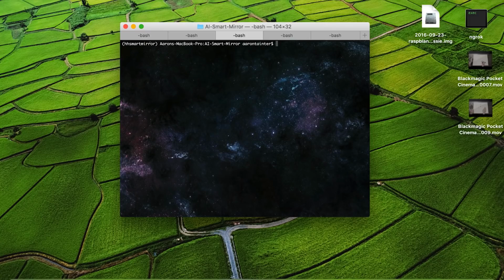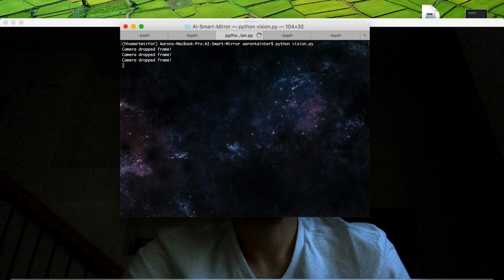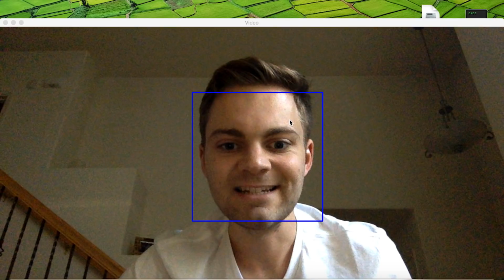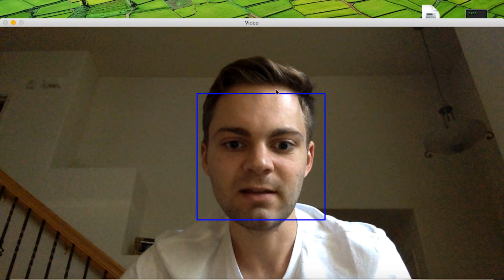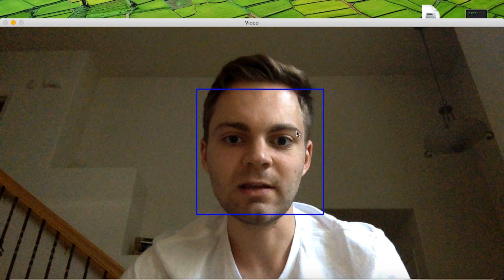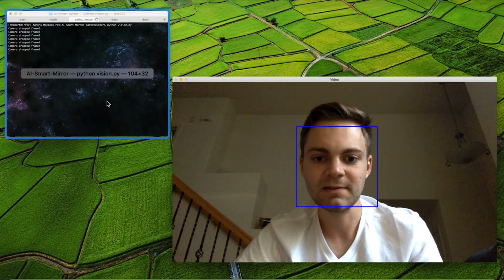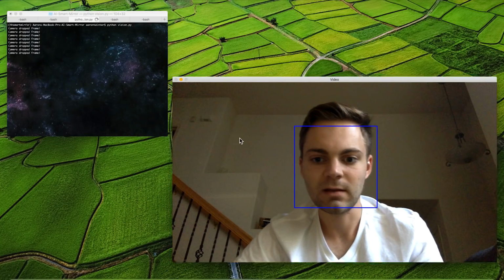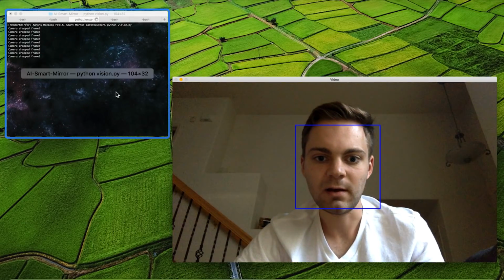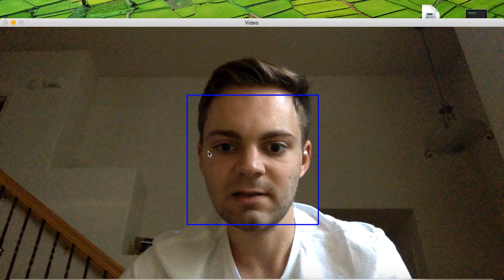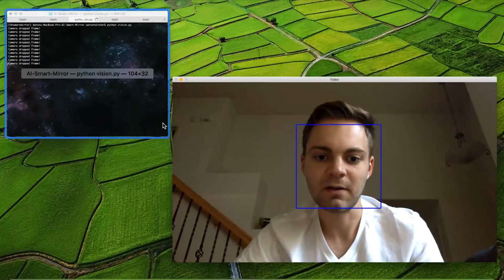Now in order to test the facial recognition component, I wrote a script in the vision.py file. So you can run python vision.py, and there I am. And as you can see, it recognizes my face. And it's kind of slow, but for the most part it works, it's good enough for our needs.